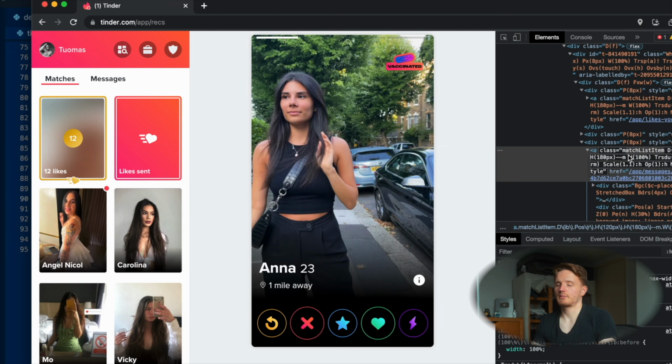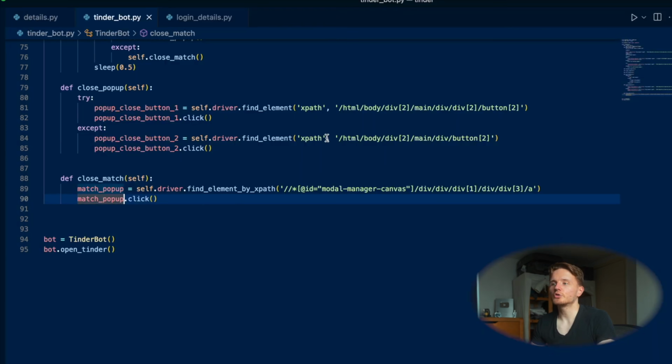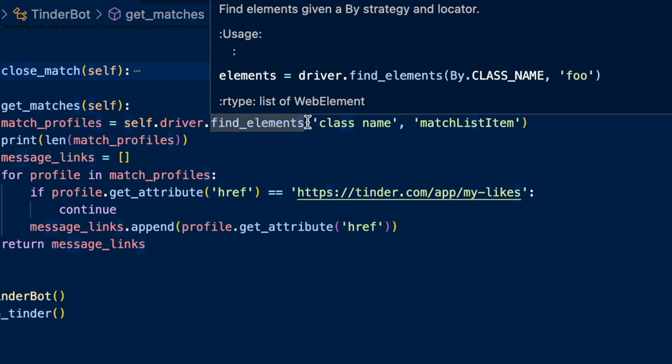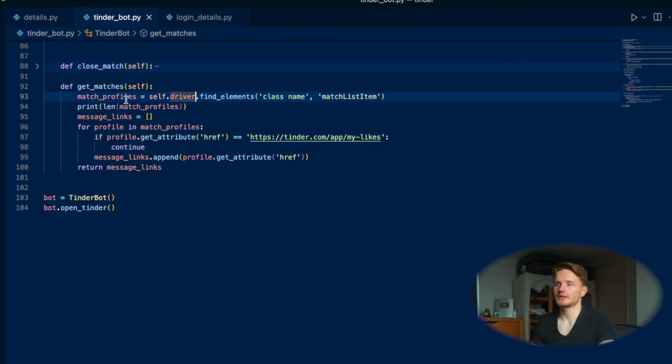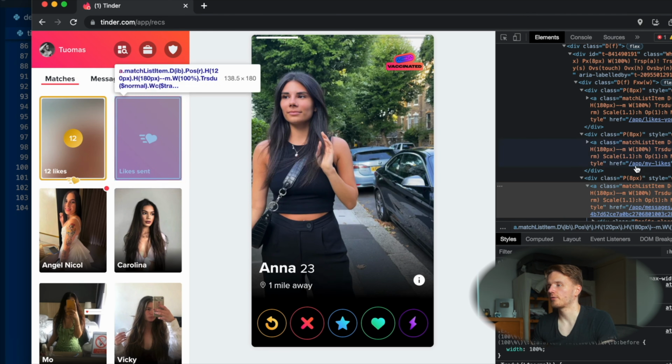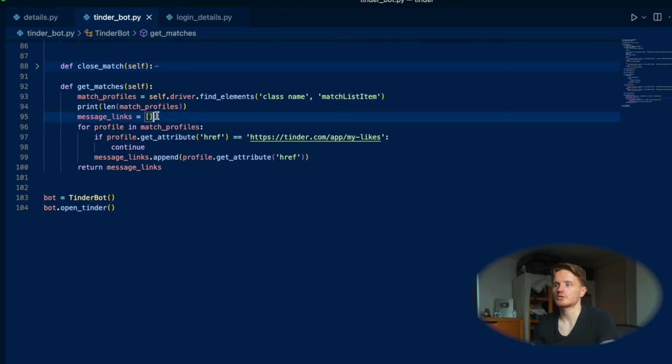And it turns out that in Python and Selenium, you don't have to use XPath, which is unique to every single element. What we can also do is find elements, by putting an S there, using class name. Using this, we can find all the tags with the class of match list item, which will be all of your matches. But there's a caveat here because this will also give you this box right here, which is the likes sent, and this one, which is all your likes. We will find that this one also has an href of my likes, so we can differentiate out of this. So the way I've done this is essentially go through all the matches.